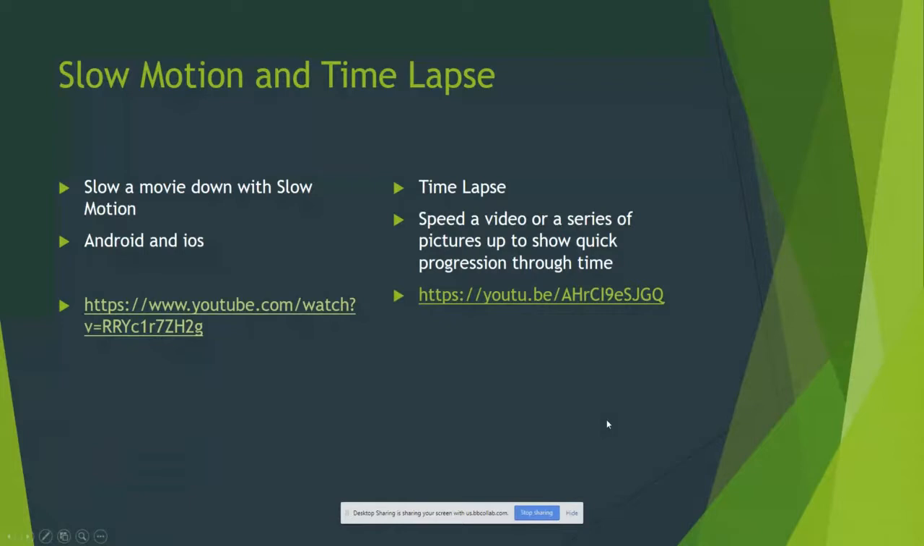There we go. Okay, so slow motion changes a movie to slow motion. Since I'm running out of time, I'm not going to play that little video that I made of my dog in slow motion, but it is there for you to use in the PowerPoint slide to see how that works. Time lapse is the opposite.